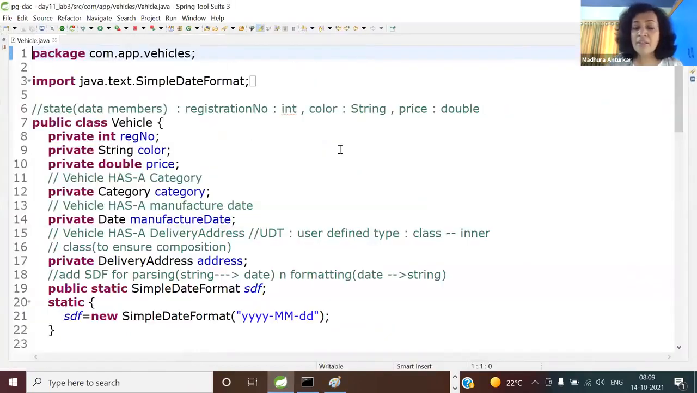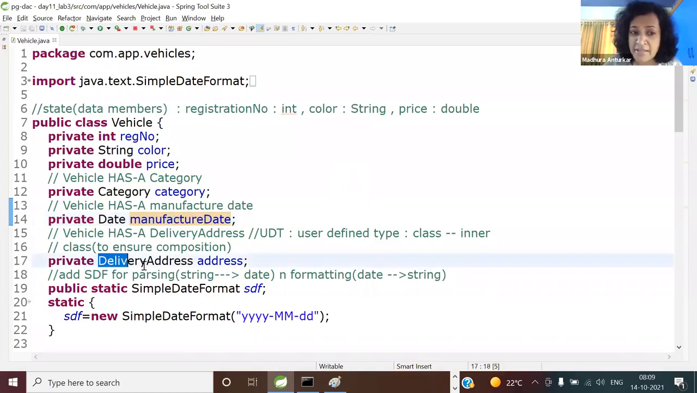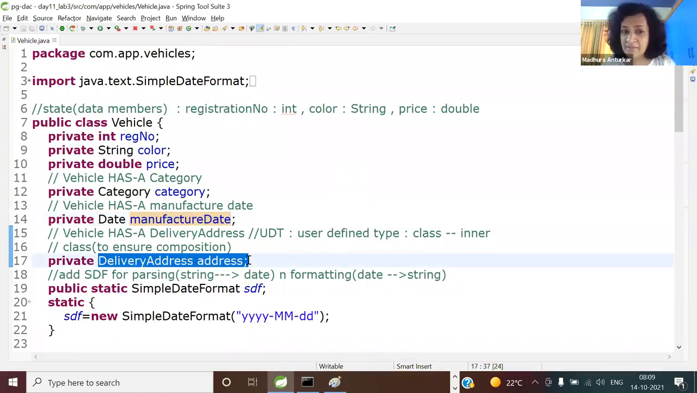Everyone now knows the has-a relationship, association. So when you say a vehicle has a category, a vehicle has a manufacturing date, these are all examples of composition, part-of relationship, composed of. Vehicle is composed of category, registration number, color, price, etc. In addition to that, we have added an explicit relationship: vehicle has a delivery address.